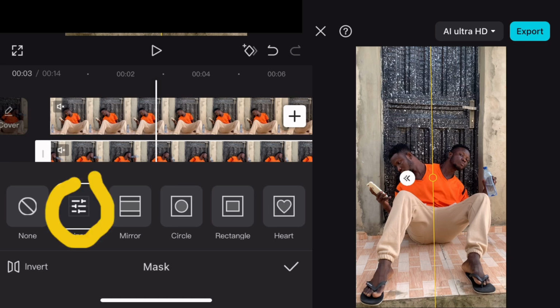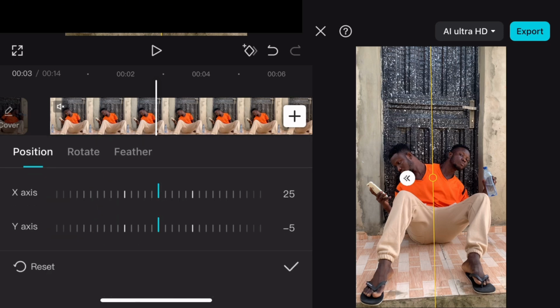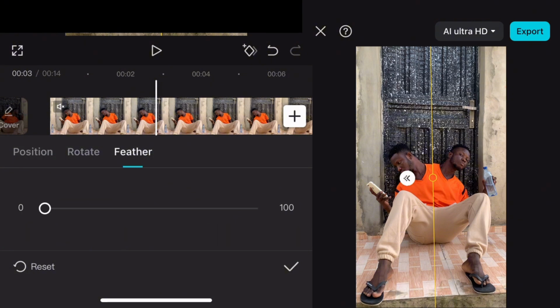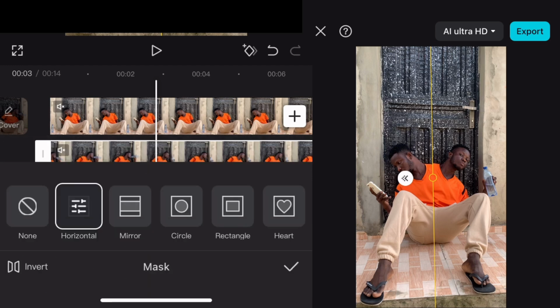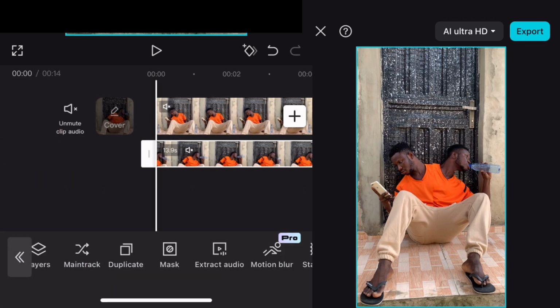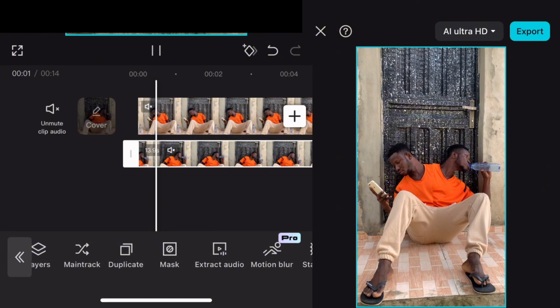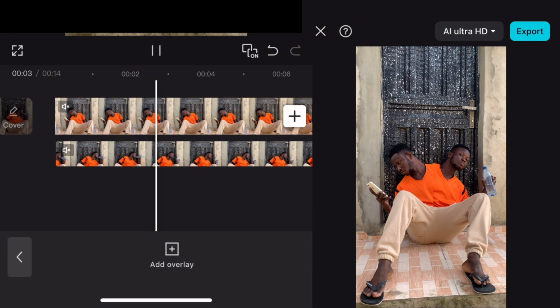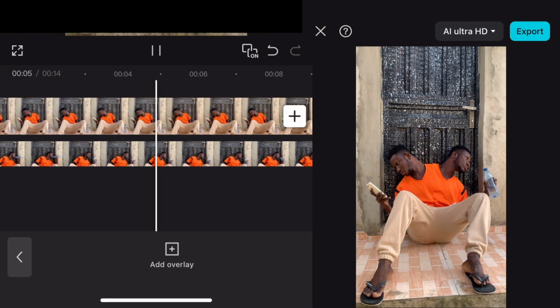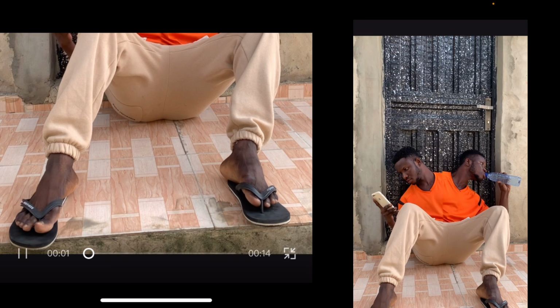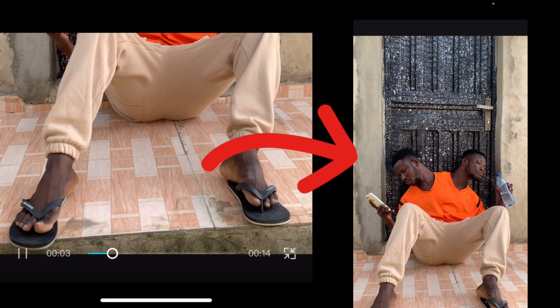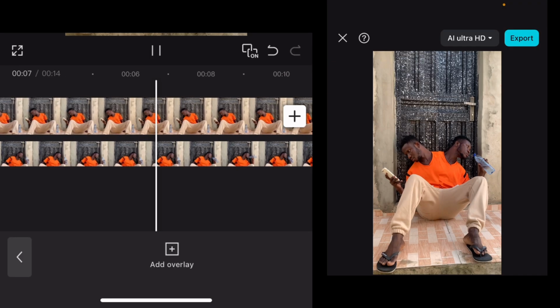So once you do that, you are going to tap on this horizontal again and go over to feather. Can you see feather? Select feather. So you're going to give it feather. Let's just give it feather. Just give it like 9 or 8. You just tap on it. Good. Automatically you just created this effect. Can you see? Very, very straightforward. Let's check it out. Can you see? So this is how to create this effect.